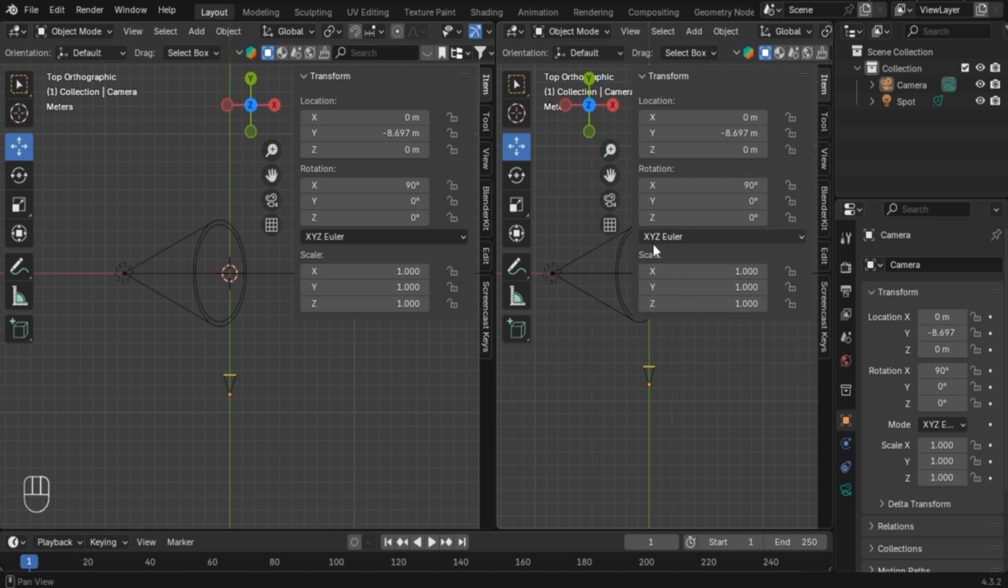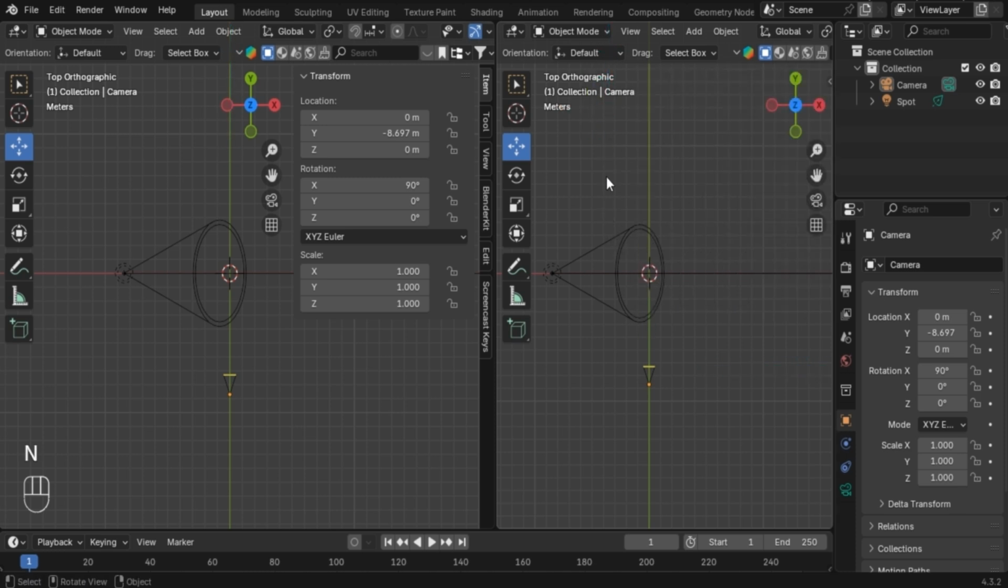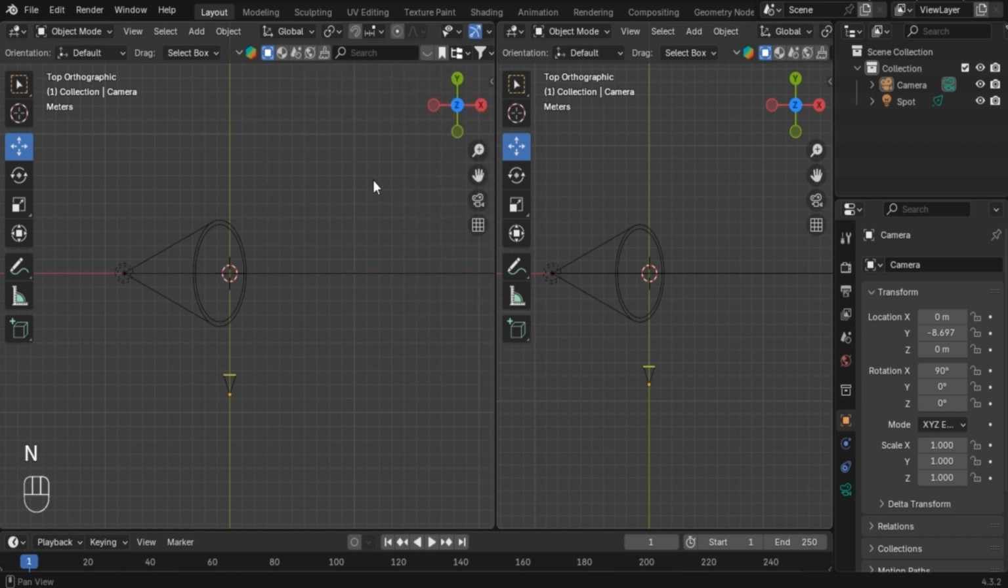To toggle the sidebar in Blender, press the N key on your keyboard. This action will either display or hide the sidebar on the right side of the 3D viewport, allowing you to customize your workspace as needed.